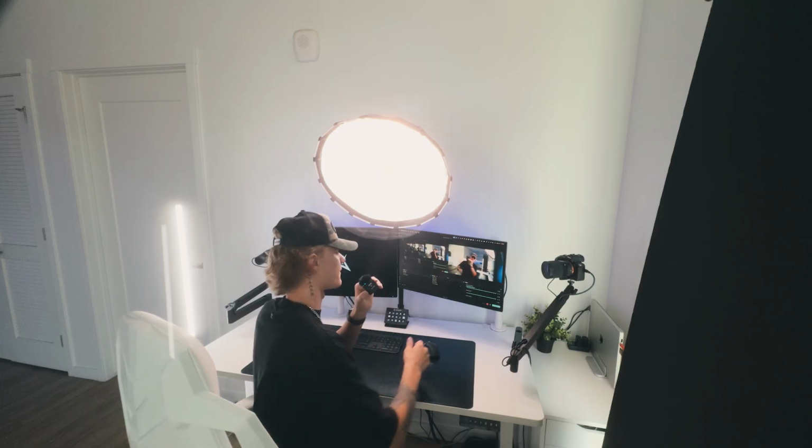Ideally, I wouldn't want this light shining on my face, but that's because I have another window back there that's open. I usually have it shut, but I have it open for filming with the iPhone. But anyway, that's pretty much it for my lighting setup.